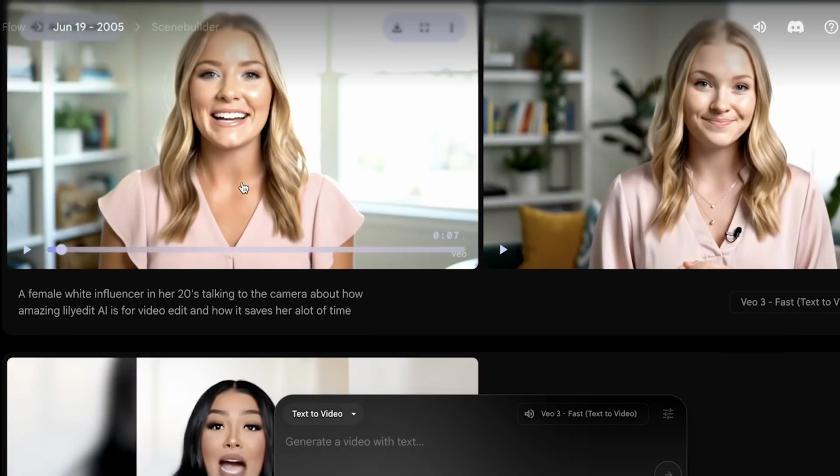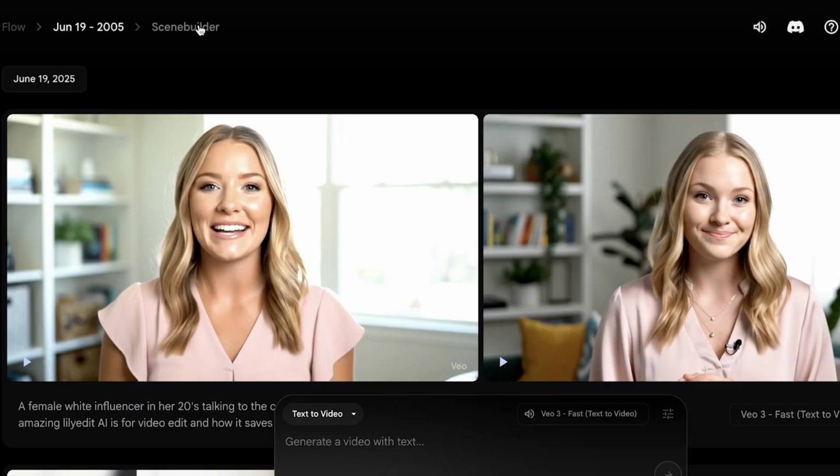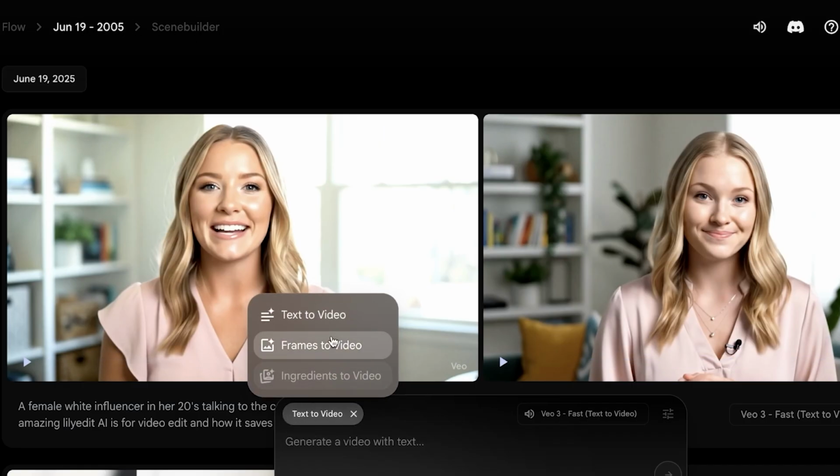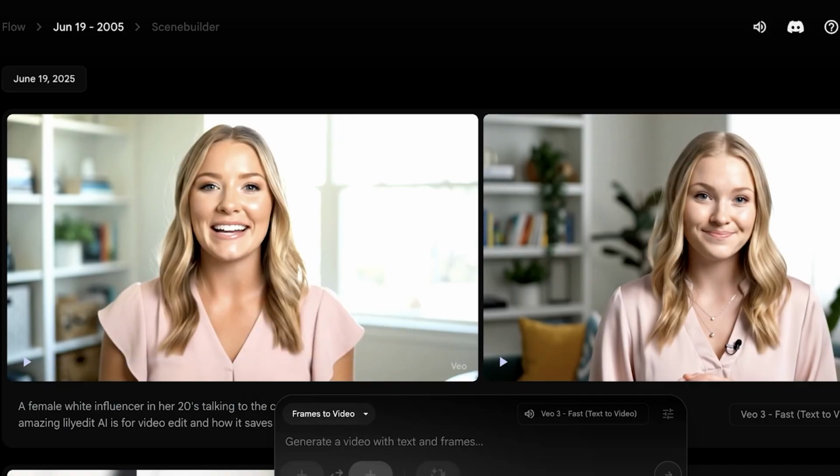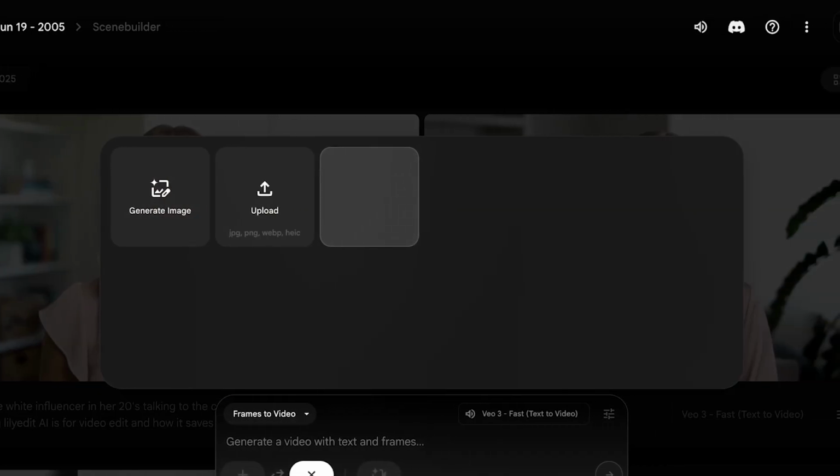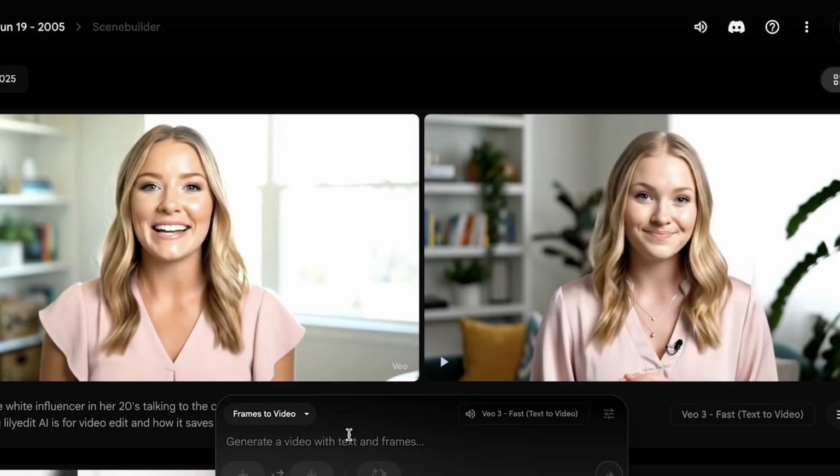Now, if you want to specifically enter your logo or display your logo within your advert, then simply change from text to video to frames to video. Once you go to frames to video, go into the final frame and upload your logo into the final frame. When you have your logo entered in your final frame, this allows you to add the logo anywhere within the video that you're generating.